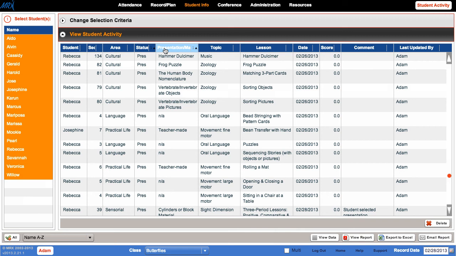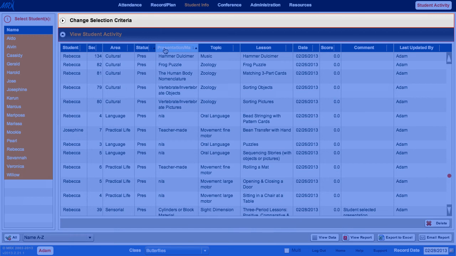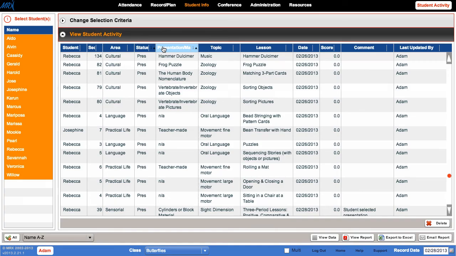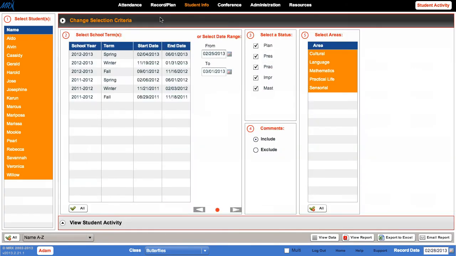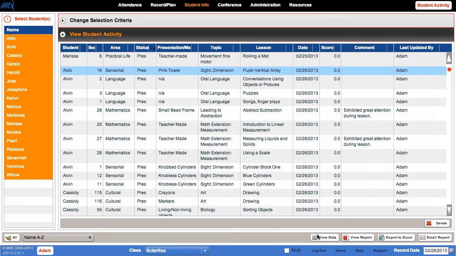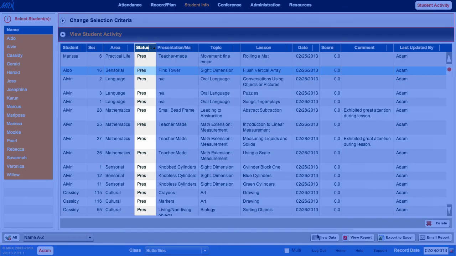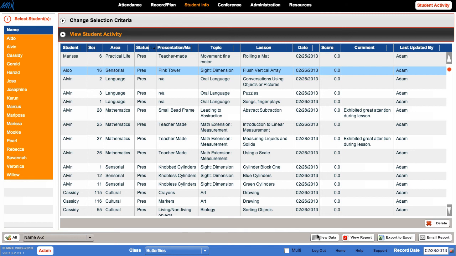If you decide to change the criteria for any of this, just click on the accordion rectangle at the top that says Change Selection Criteria. Now you can alter any of the information you want. Hit View Data again, and now just those statuses will appear. Okay, so that's how the View Data button works.